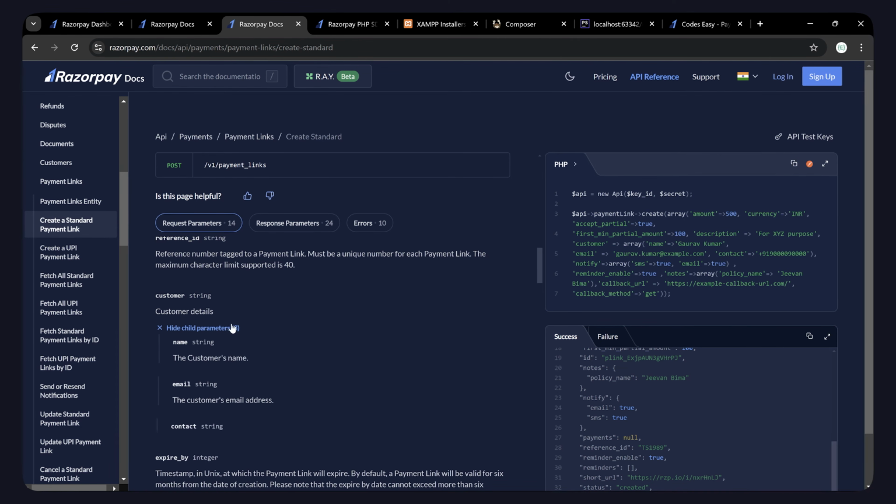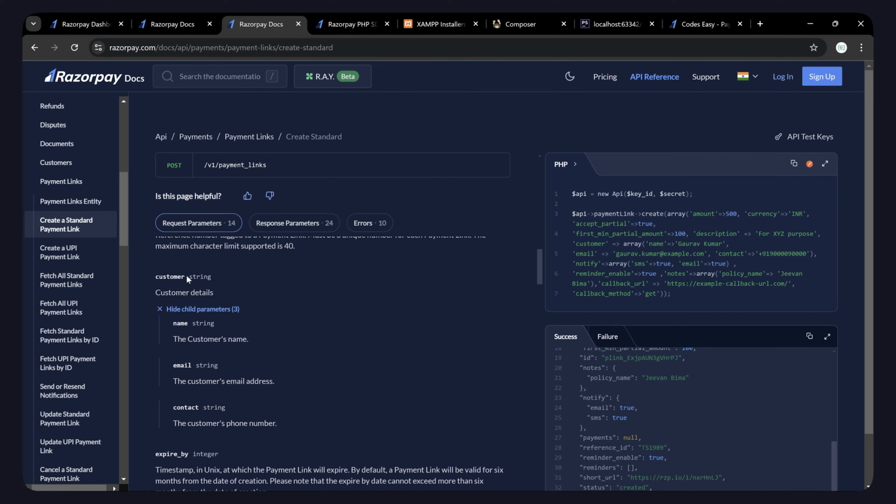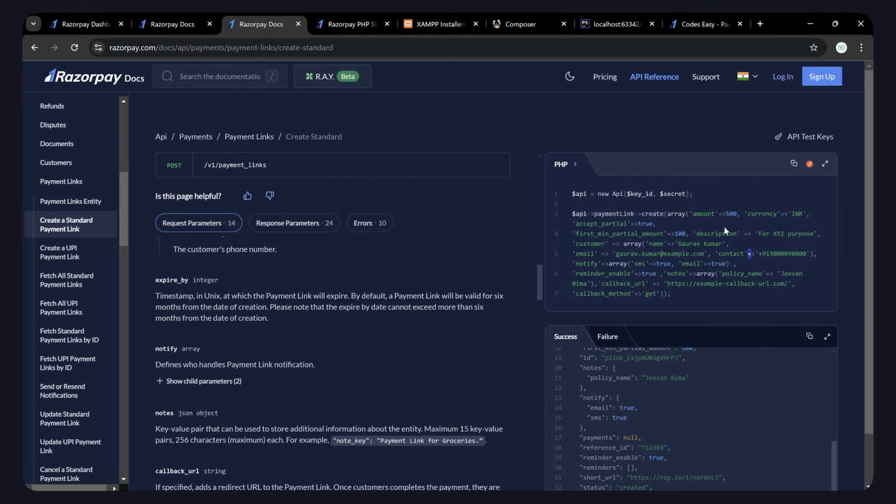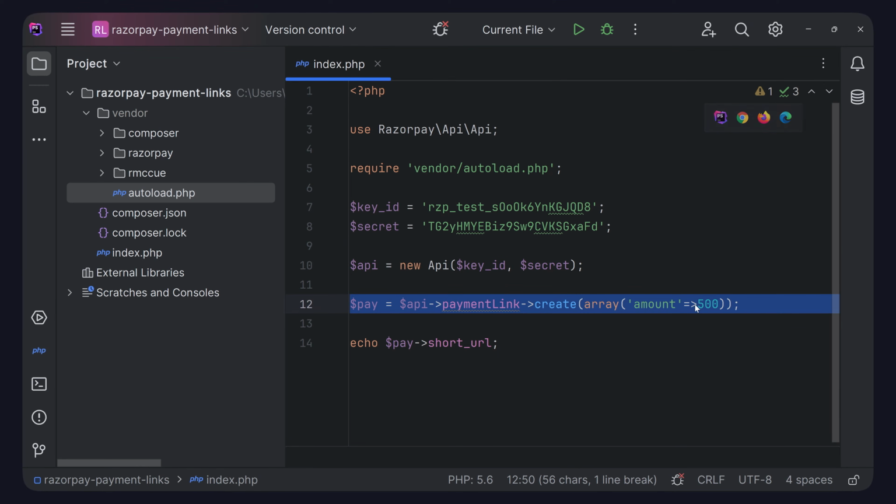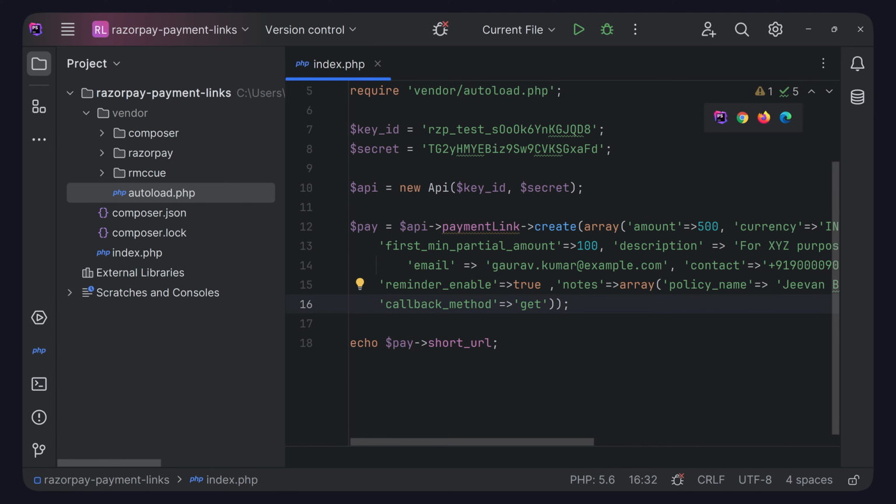You can set the customer details. Okay, this is an array. You can pass it as an array. If you check this, you can see array. And inside that, you can pass the name, email, and the contact details. Okay, so we can try that. So for now, we can copy this again. Okay, and we can paste that here. Okay, so let's arrange this code.